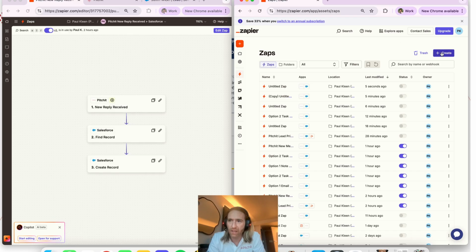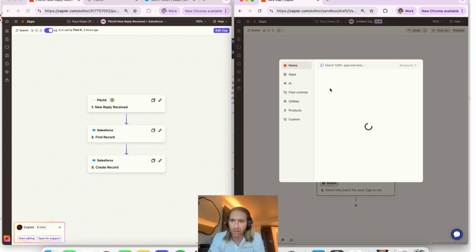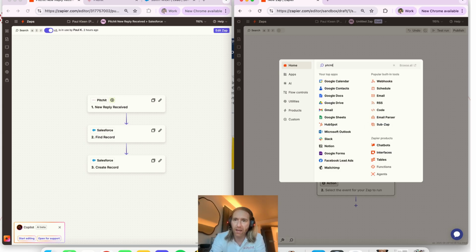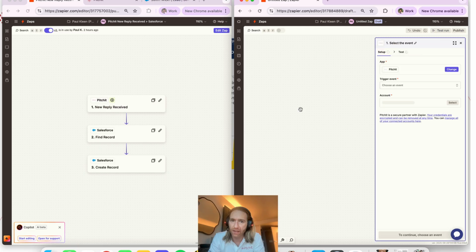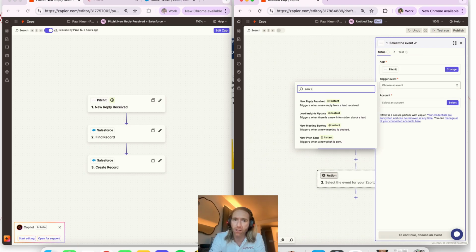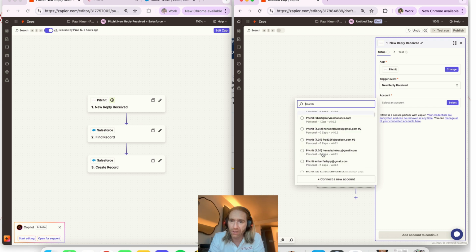So we're going to do new reply received, which is the final of 5 types of triggers in Pitchit. On the right side, we're going to recreate what we have finished on the left side. Select Pitchit here. The event is a new one for you. New reply has been received. Map your Pitchit account here.